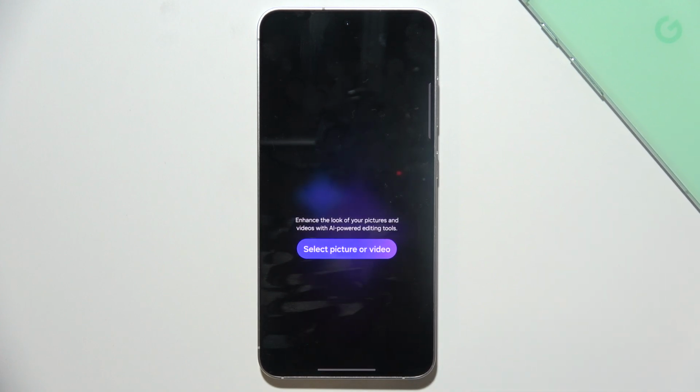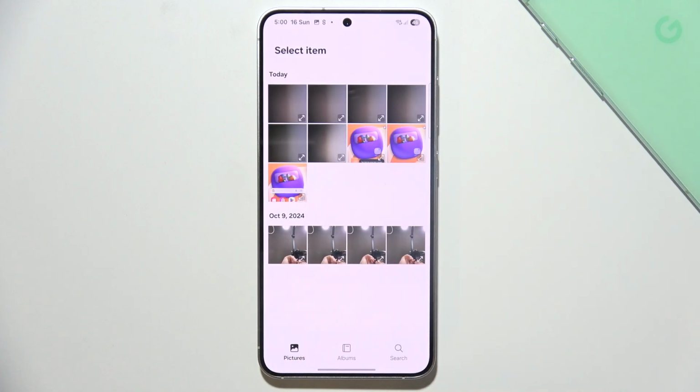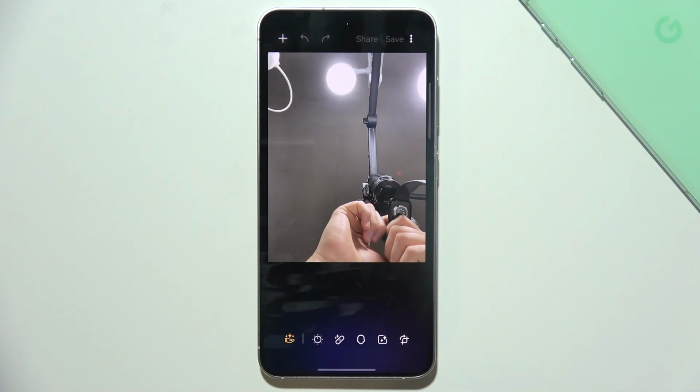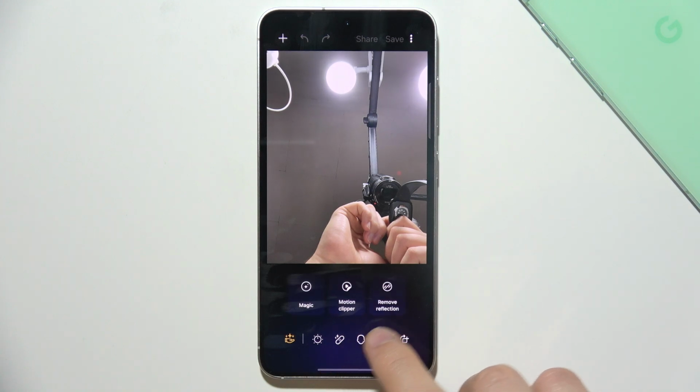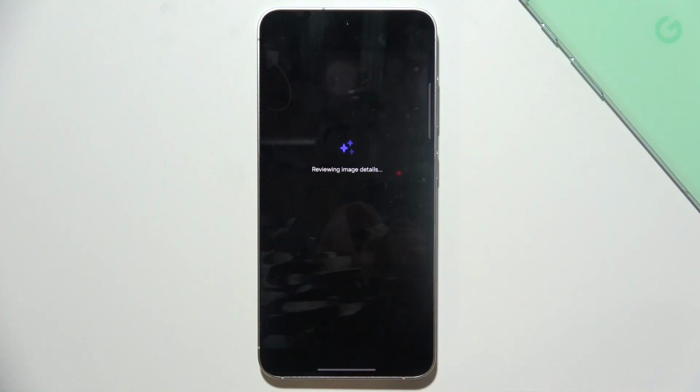For the first time when you open it, you will have to accept all of these permissions. So let's do this. And now pick the photo that you want to adjust. Then you have to click on the remove reflection. And now just wait for this.